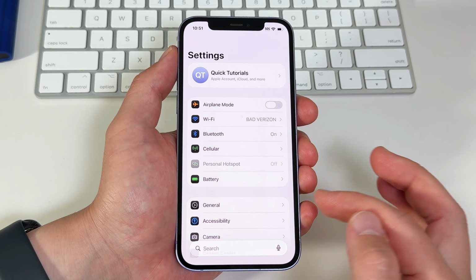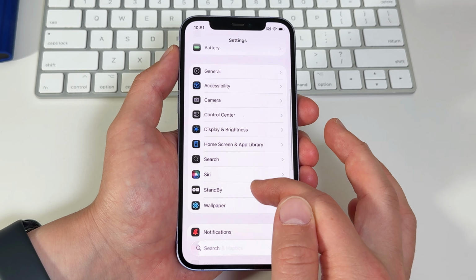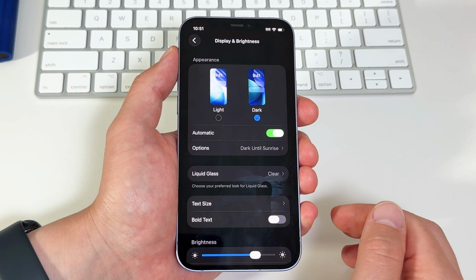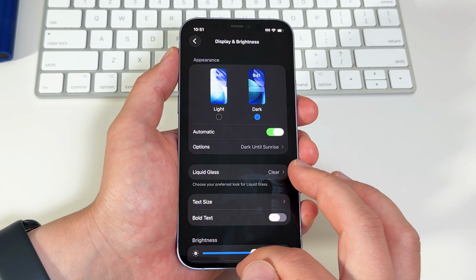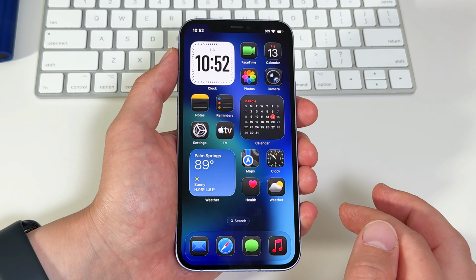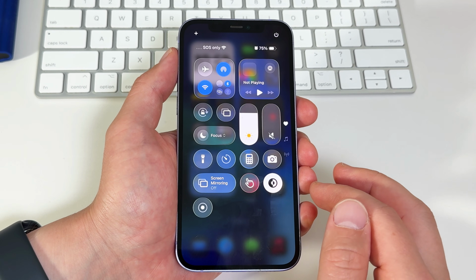If you want to use dark mode, you can do that under Settings and Display and Brightness. Dark mode doesn't change the app icons, but it switches everything to a darker background. If you want a quick way to toggle dark mode on and off, you can do that from the Control Center. Swipe down from the top right corner and then tap the dark mode switch.